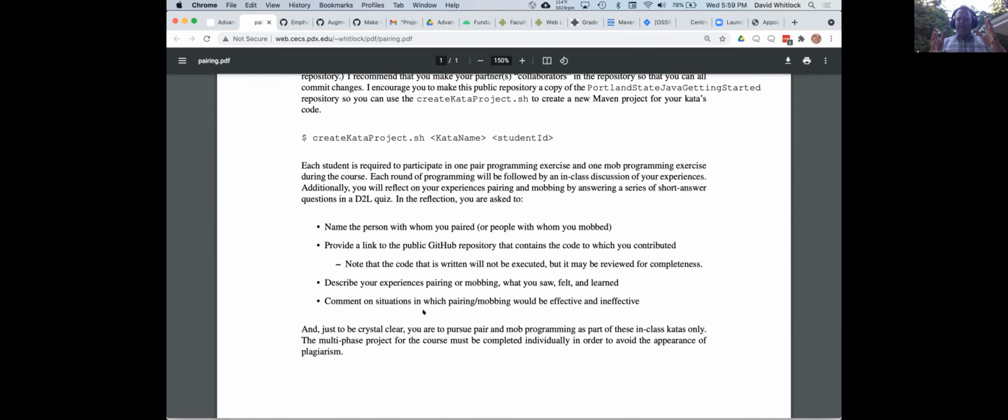So that is how we do pair programming and mob programming in this course. We're going to start on it shortly. Any questions, though, before we learn about what pair programming is?